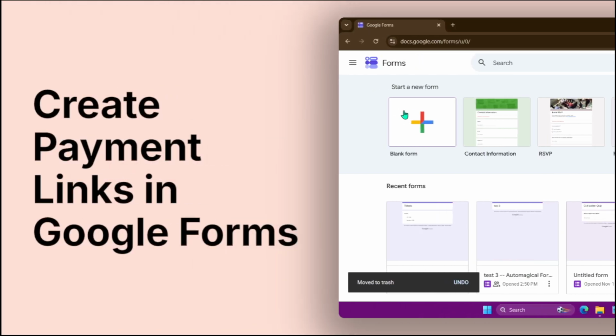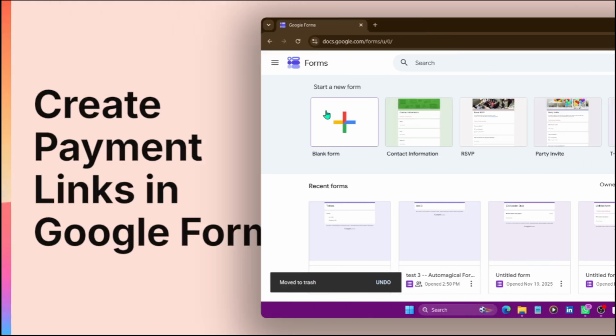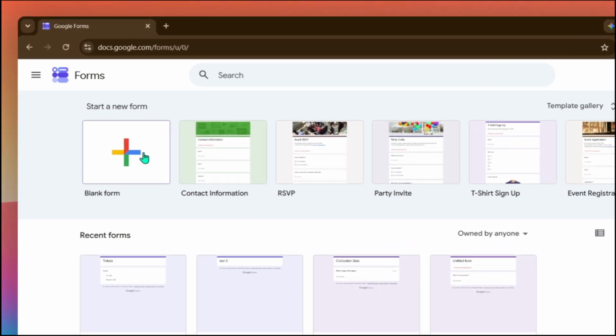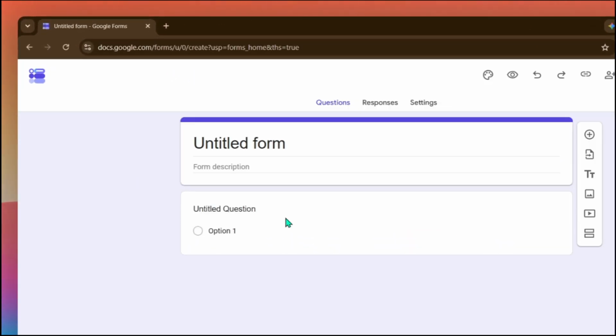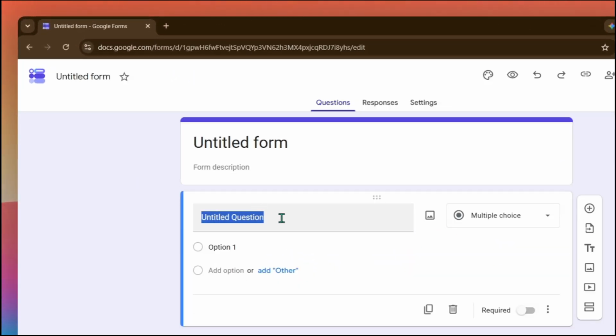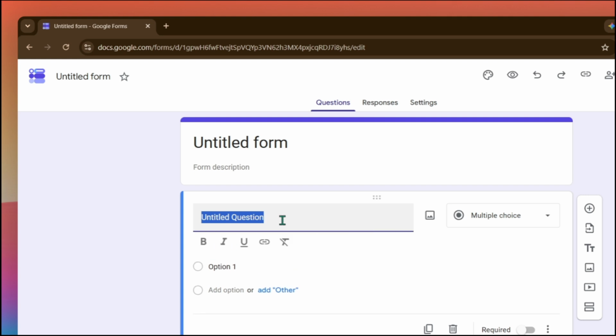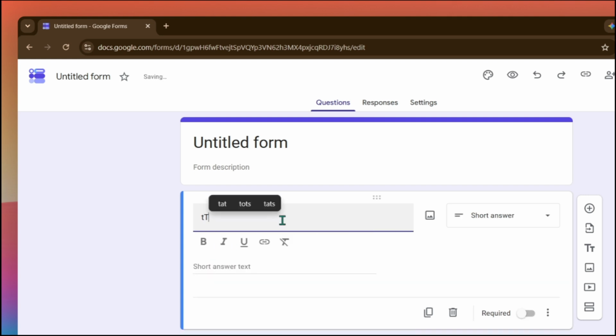In this tutorial, you'll learn how to set up a payment link in Google Forms using extensions. First, start a new form and select the question title. Then, type your question and choose the short answer field to collect responses.